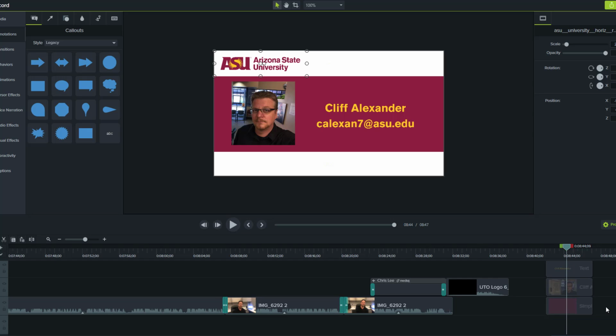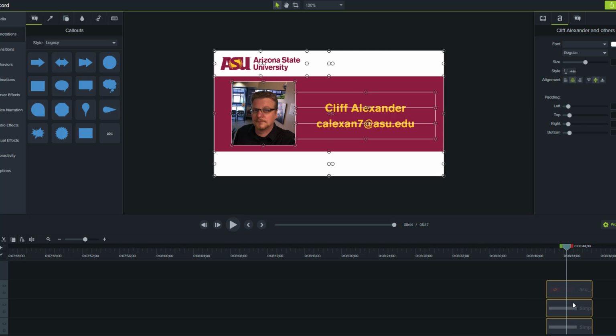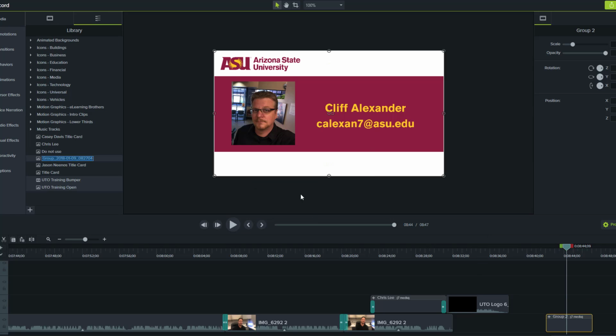Now, with all that taken care of, I'm going to go ahead and do one more, and I'm going to make sure everything's highlighted. I'm going to hit Control G, and that turns it into a group. Now within this group, we have everything that I need. I'm going to right click, click Add to Library.